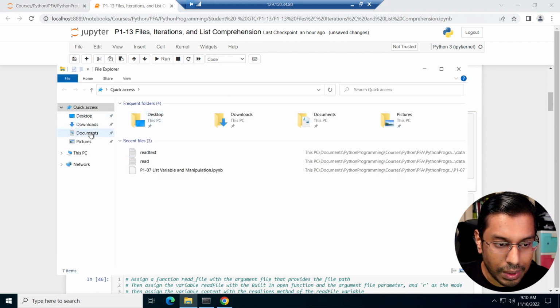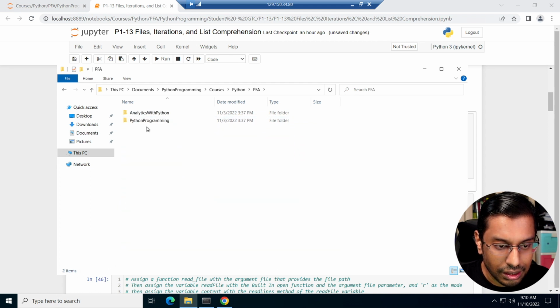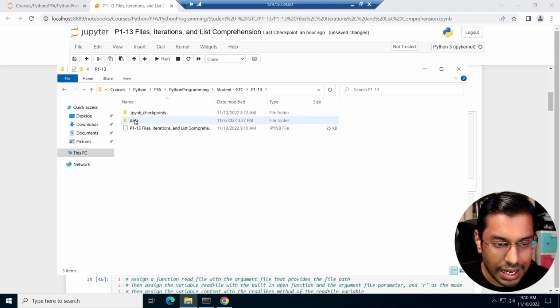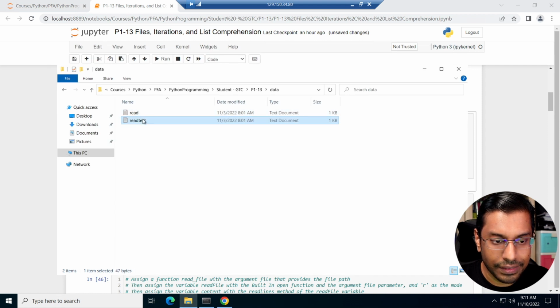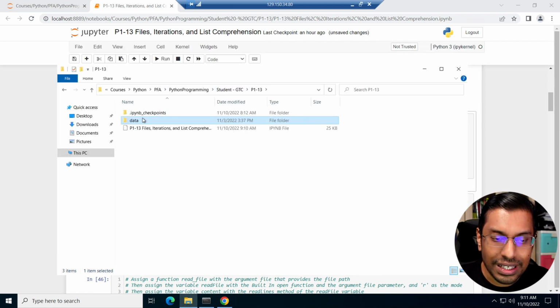So let's go into my course materials, Python. Okay, so this is where my files are. Number 13, yep, data. So this is the data. There are two text files. You can pause the screen. The read text file has this: this is the first line, and then there's a space, an empty line, and this is the next line. So this is the read file I have saved in data, and I have read text, which is: this is the first line, and then the next line is this is the second line. That's it. So I have these two files saved inside a folder called data.